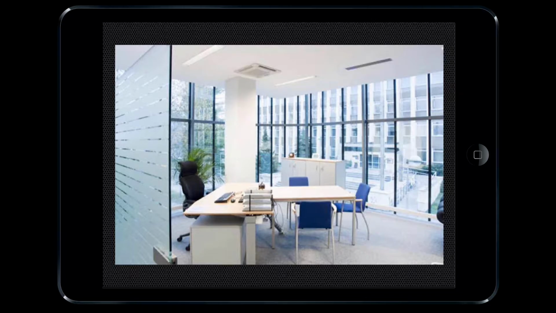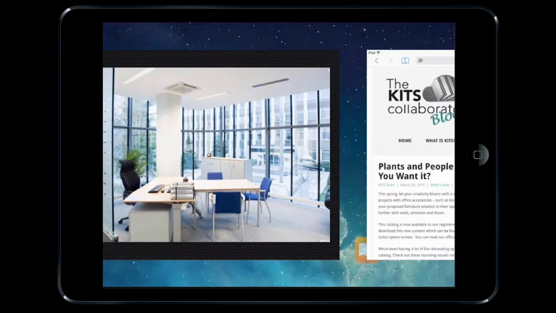So as you can see here, we have the situation which is an executive office. Now, the idea is that we're going to build the environment to illustrate our concept as well as adding the elements to really help emphasize the sales message. Okay, so let's go ahead and go into KITS.